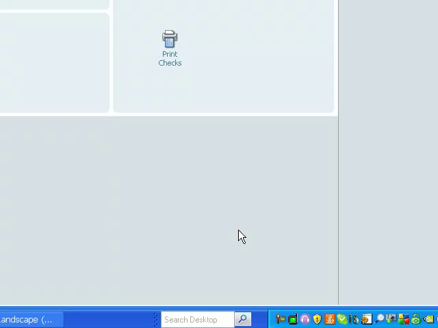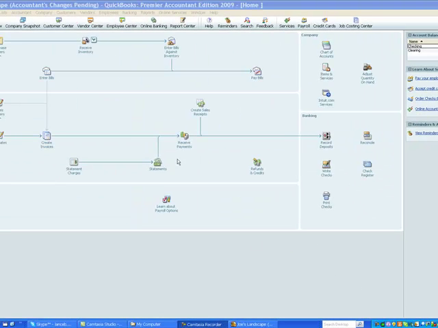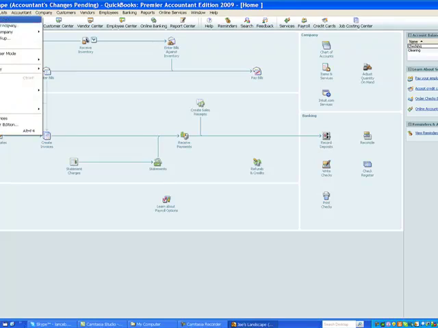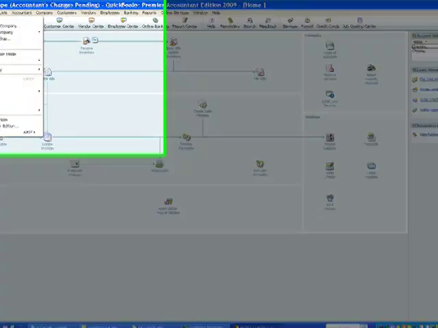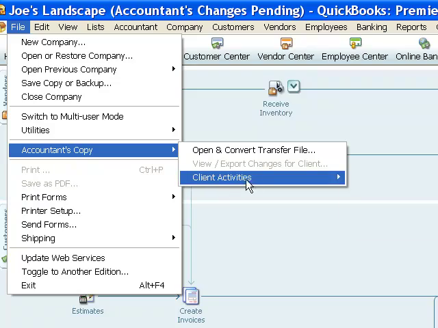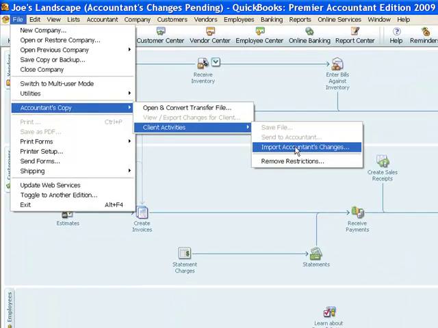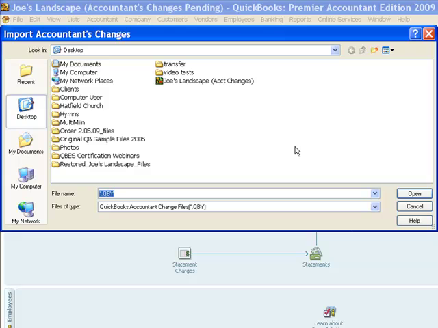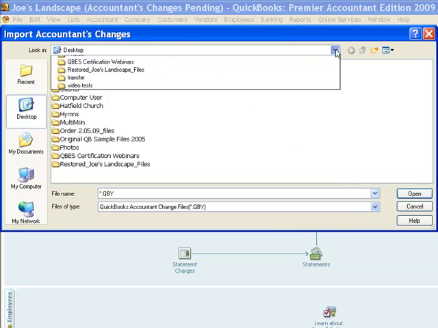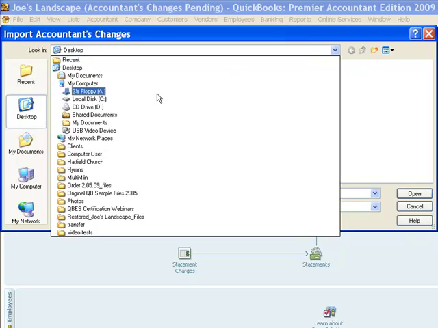And you're going to want to import those into your QuickBooks file. Here's how you're going to do that. You're going to go to the File menu, Accountant's Copy, and you're going to pick Import Accountant's Changes. From here you would tell QuickBooks where those changes are, or where that file is located.